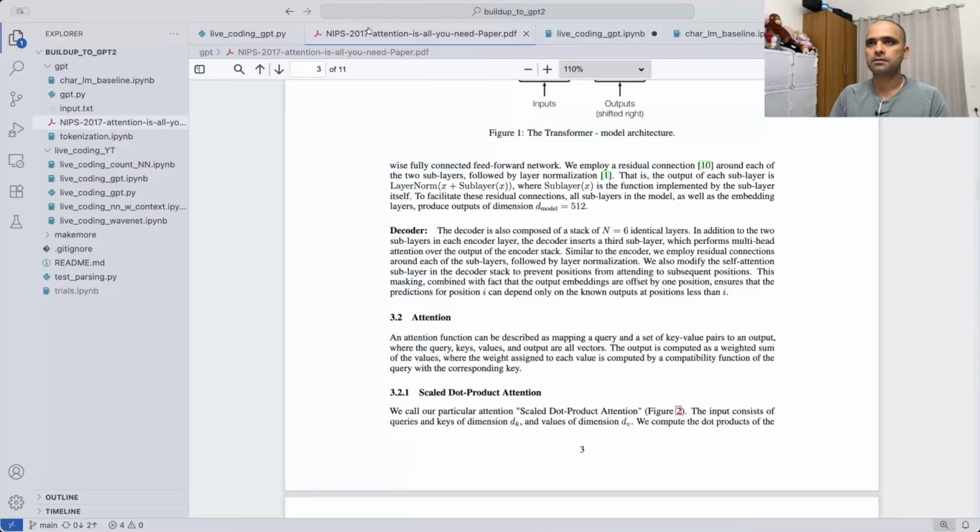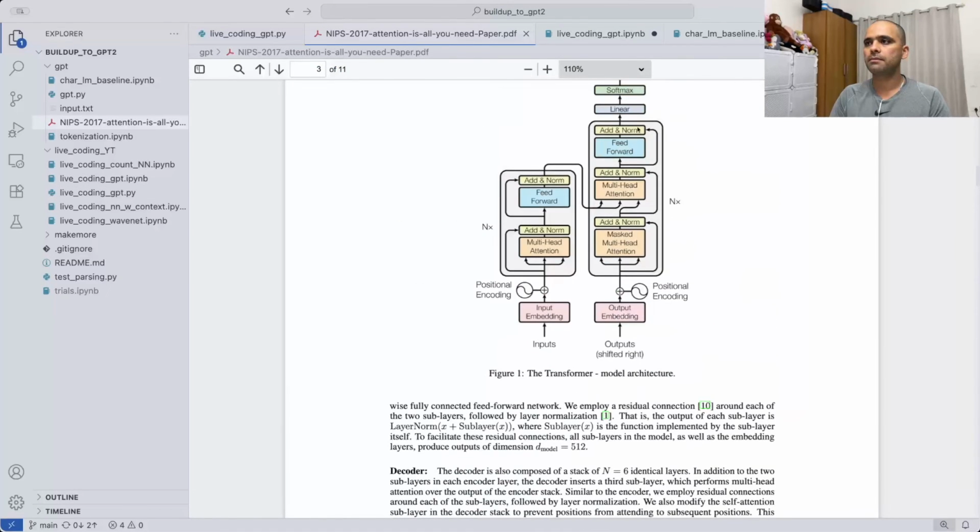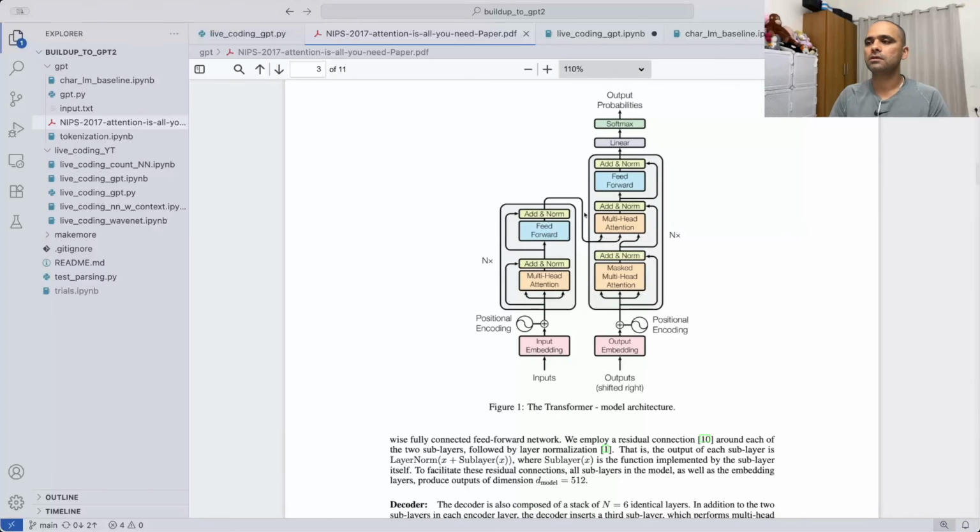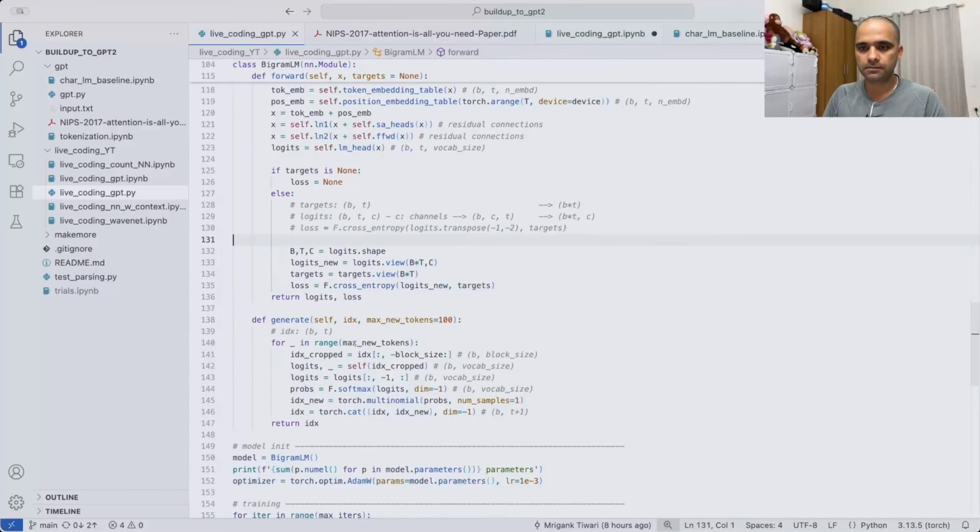Now let's get the paper. So basically, we want to wrap this entire thing into a block and repeat this block multiple times. That's what we want to do. Because after this, we are doing the linear head, LM head, anyways, and softmax is being done by the loss calculation. So we have to wrap this entire thing into a block now. Let's work on it.